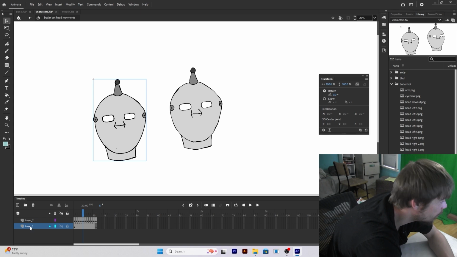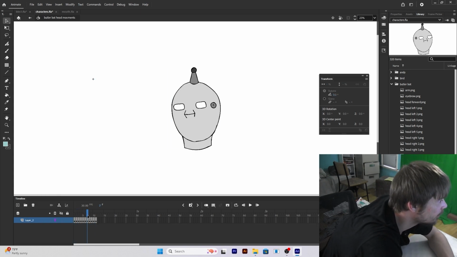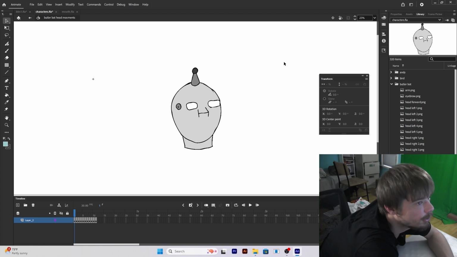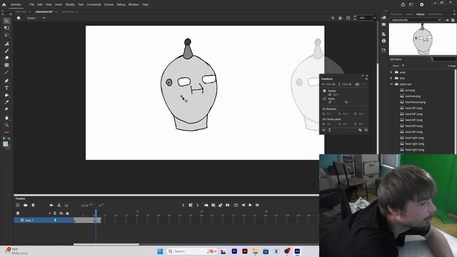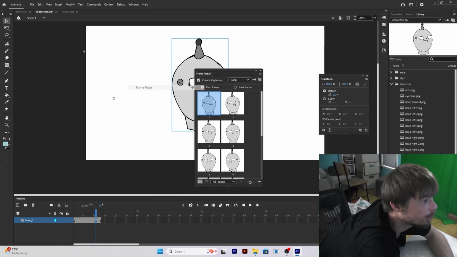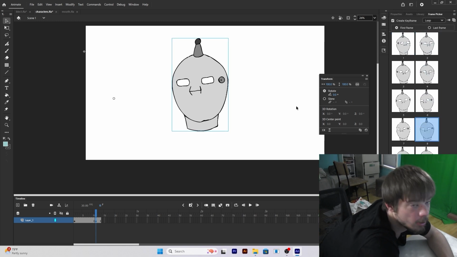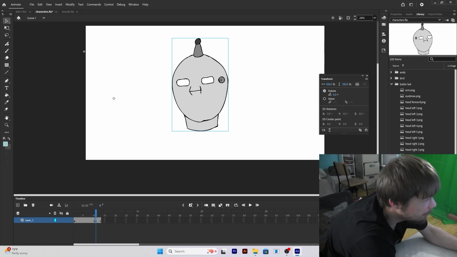There we go. Now we can delete this layer. And we just got these head movements on different keyframes. So now, if we go back, we have these head movements. We can click this frame picker tool, which is under Window, Frame Picker. We can open it, and instead of dragging and dropping every single frame, we can just click the frame we want for his head movement. So we can copy that.